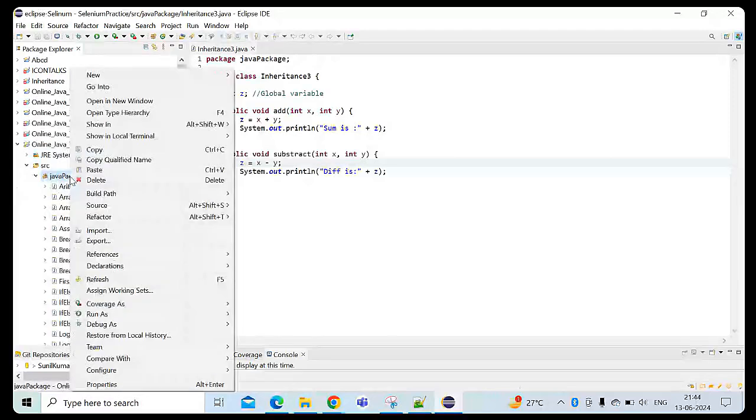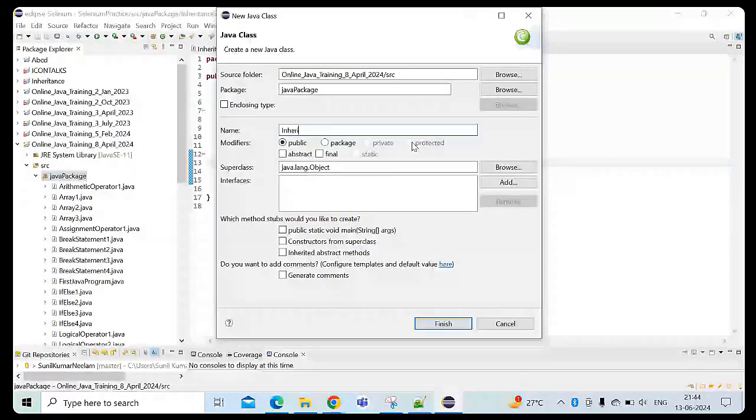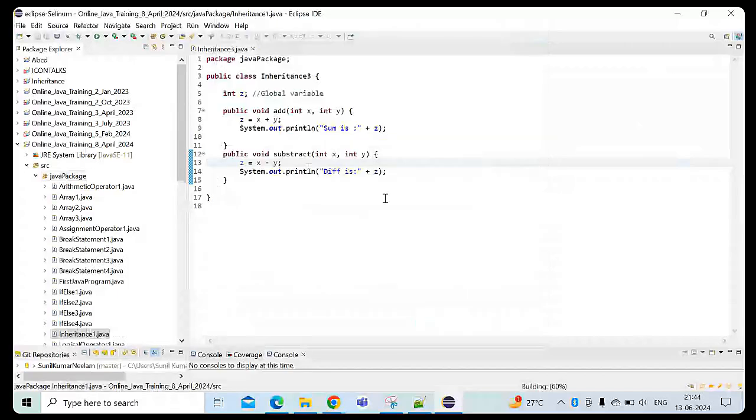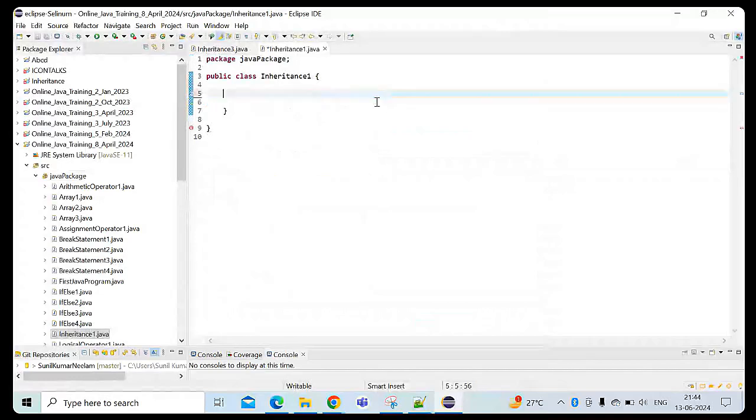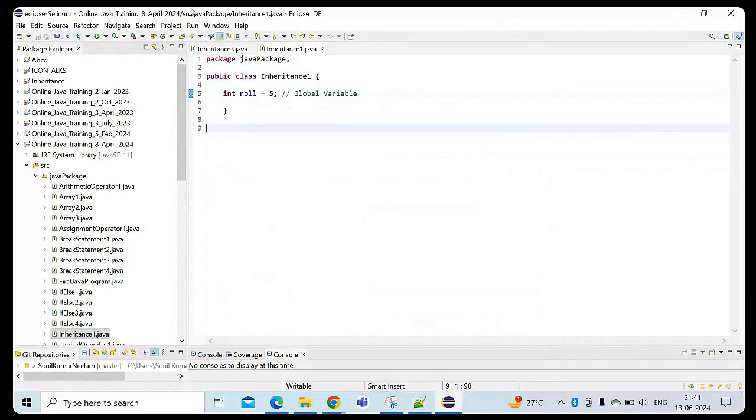Now here, inheritance one. We don't need the method here, I'll remove this one. int roll equal to 5. So this is your global variable, right? Okay, that's it.